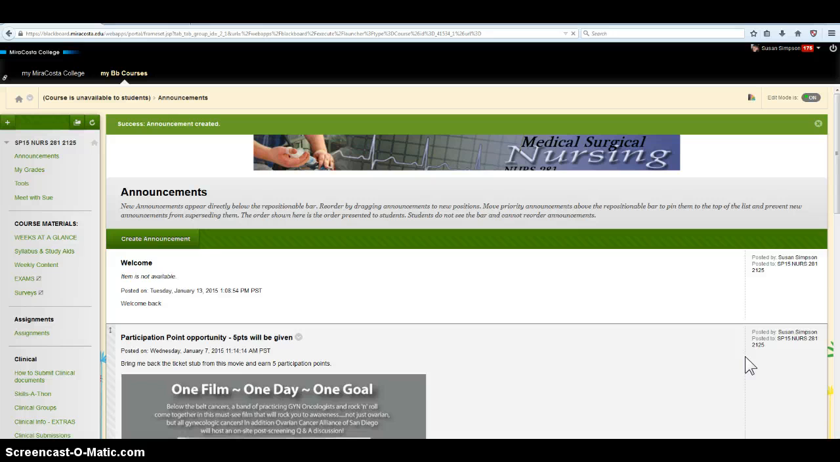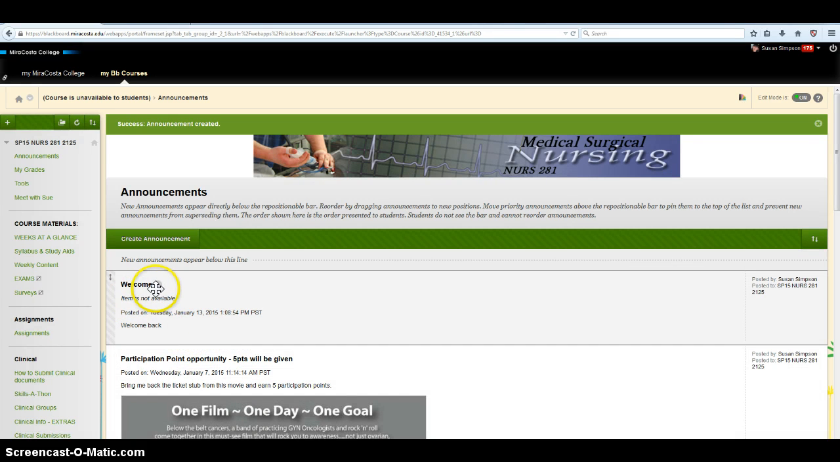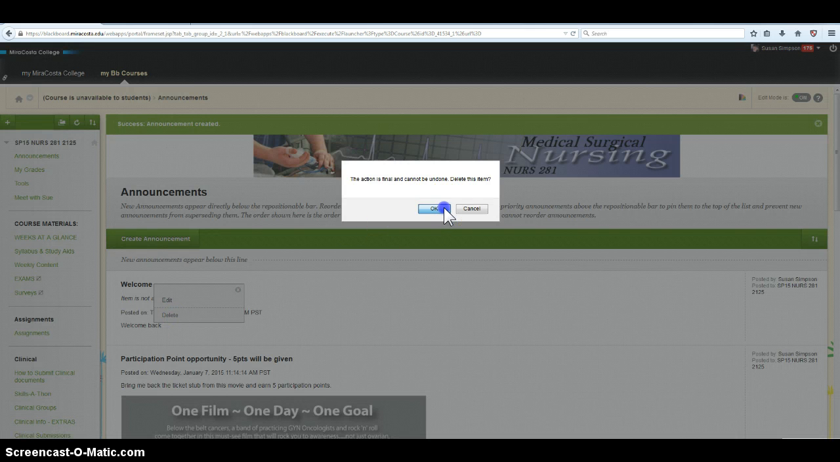You can also check the box that says send to everyone. So I'll just get rid of that right now. I don't really want to keep it.